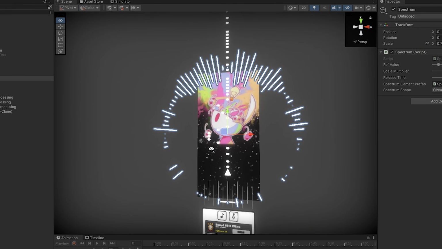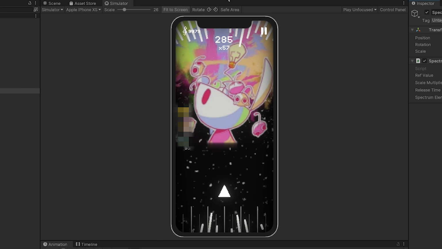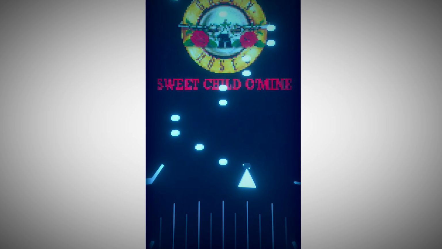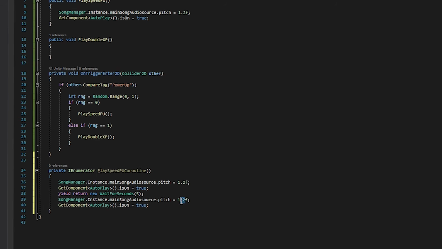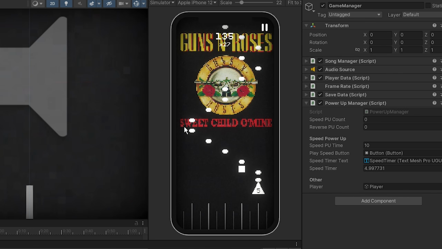To make the game more immersive, I added an audio visualizer at the top and at the bottom of the screen. It's time to implement a brand new mechanic, powerups. An autoplay powerup, a slow-mo powerup, and a more special reverse powerup. The autoplay one is simple. It will speed up the song while automatically hitting all the notes for a few seconds.